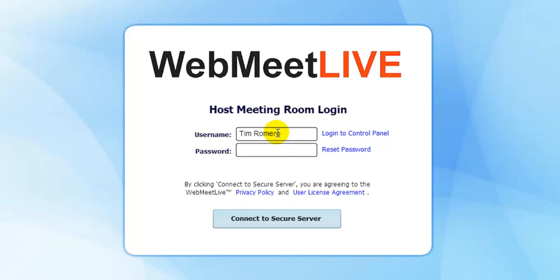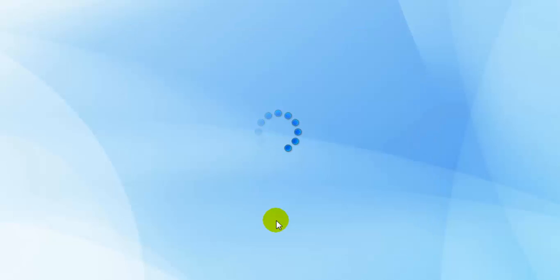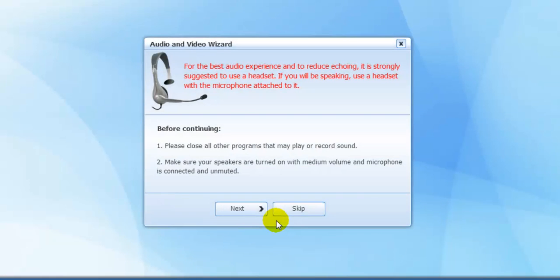First thing you want to do is enter your host name and your password, and I have saved my password to my clipboard, so I'm just pasting it in there. Then you either click connect to server, or you can hit your enter key on your keyboard. The first thing that's going to happen is you're going to come up to your audio and video wizard test, which is really cool.